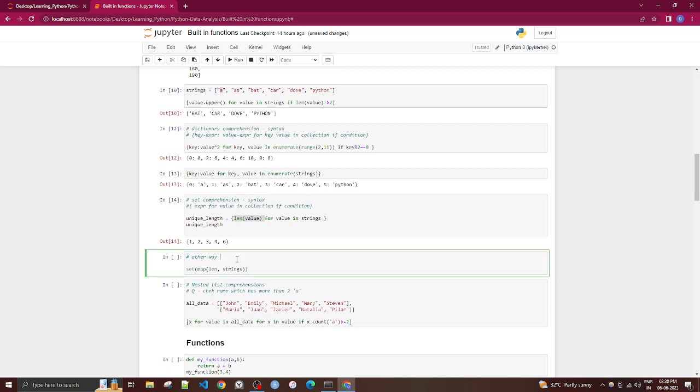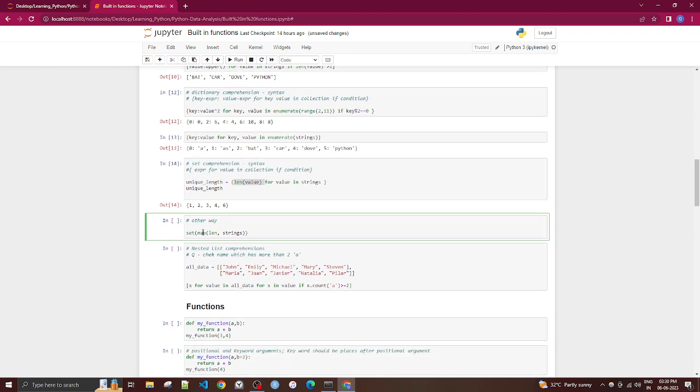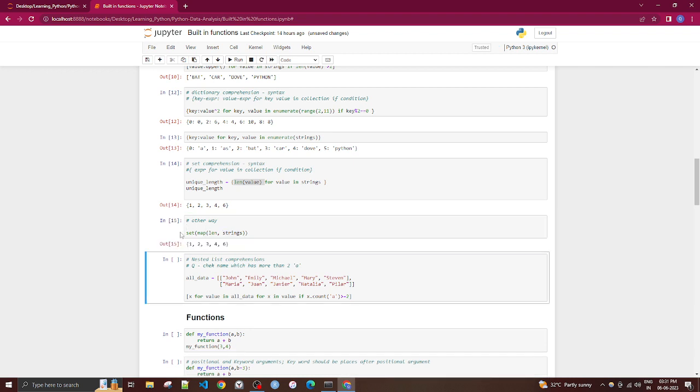The other way you can do is the map function. So what does the map function do? It will take the function and the object you want to use in the function. So the string values, the elements of the string, will go one by one into the length function and put the output as a set. Same thing.